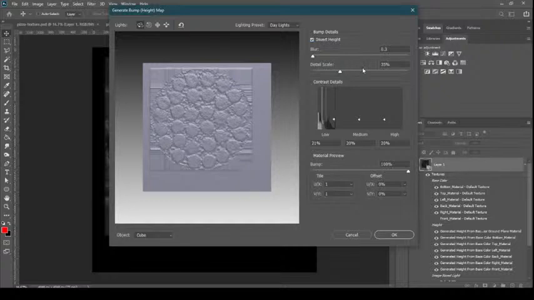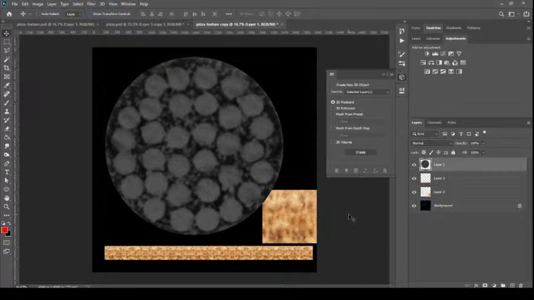So all these settings are fine. Blur value, maybe I will make it 0.2. Detail scale, for now I think it's fine. I will press OK here. Okay, so I'm done with the pizza part. Now I will do the crust. So I will go to the crust.